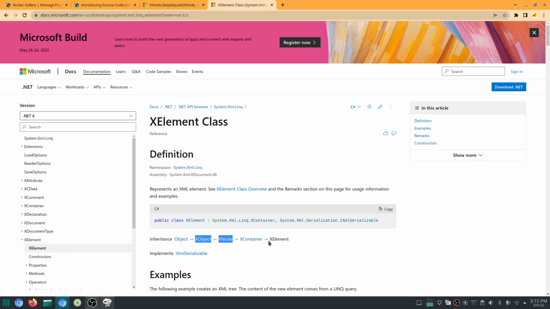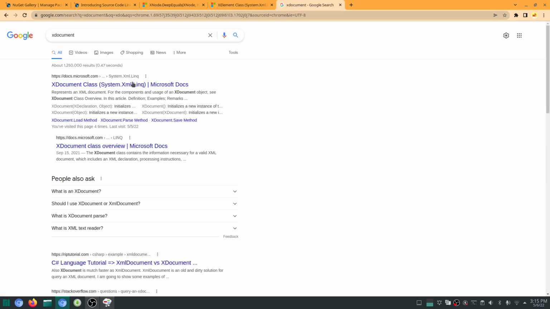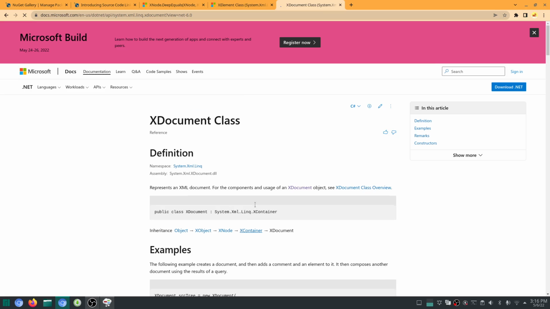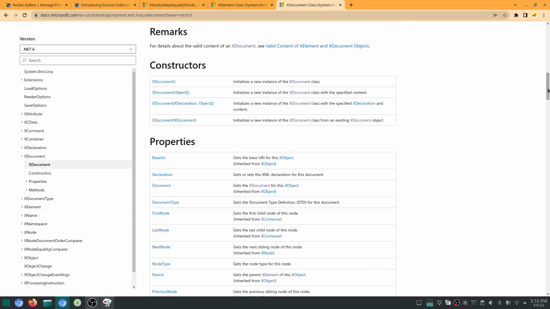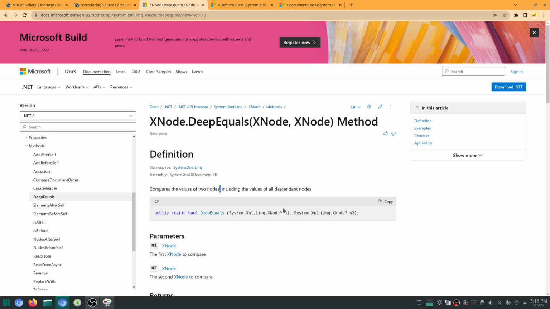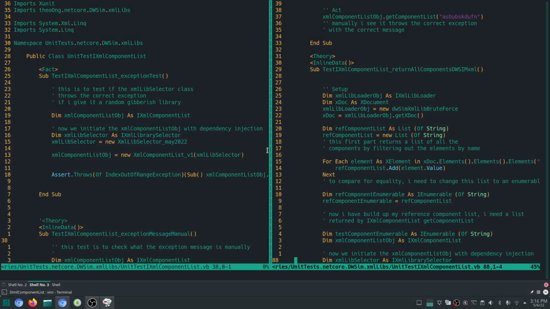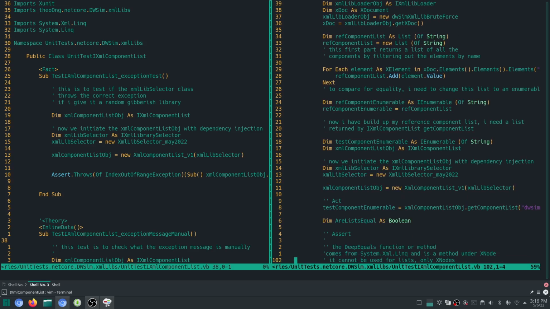XElement actually inherits from XNode, and of course, if you take a look at XDocument, XDocument also inherits from XNode, as you can see here. So you can use the deep equals method. It's a static boolean, so you just call the deep equals method by typing xnode.deepequals, and this will help you compare two XDocuments manually. Okay, but we are not going to do that. I did not use that because we are comparing IEnumerables, not XDocuments anymore.